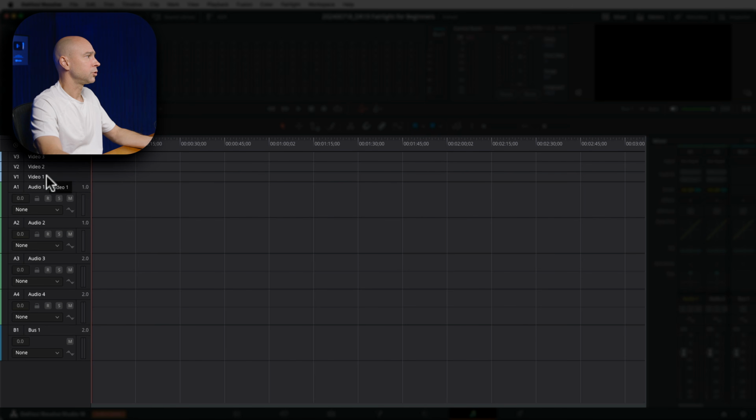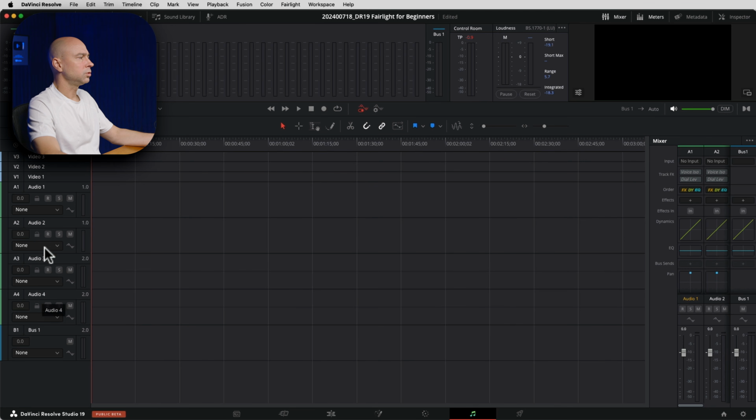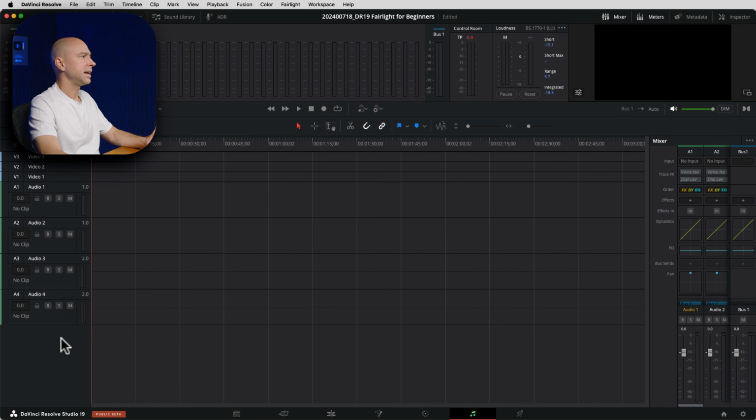Moving down, we've got our whole timeline right down in here. We can see our video tracks as well as our audio tracks. Now, if your audio tracks don't look like mine currently do right here, it may be because this button right here is not turned on. So if I turn that off, we're going to see a couple things disappear there for each track. And we also don't see our bus 1 over here anymore. And that's perfectly fine for right now.